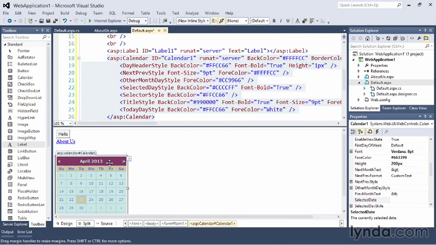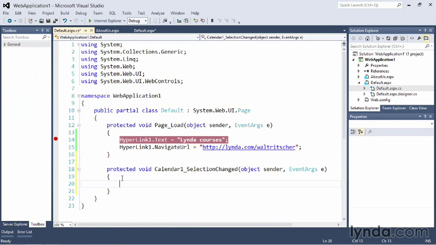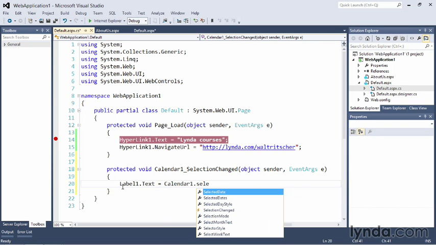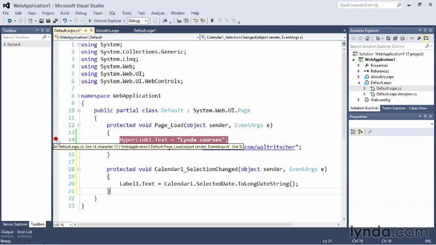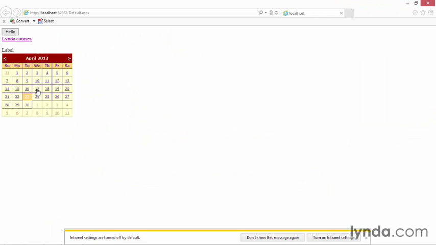And then I'm going to write a little bit of code on this calendar event. I'm going to look for the lightning bolt and then go to the selection change, then double click here. Now what will happen is when somebody picks a new date on the calendar, I want to update the label. There we go. I'm going to take the current selected date, turn it into a long date string, and show that on the page. Remove this breakpoint by clicking on the red dot, and then press F5 to run the application. Choose a new date, and just like that, I've got a working calendar.